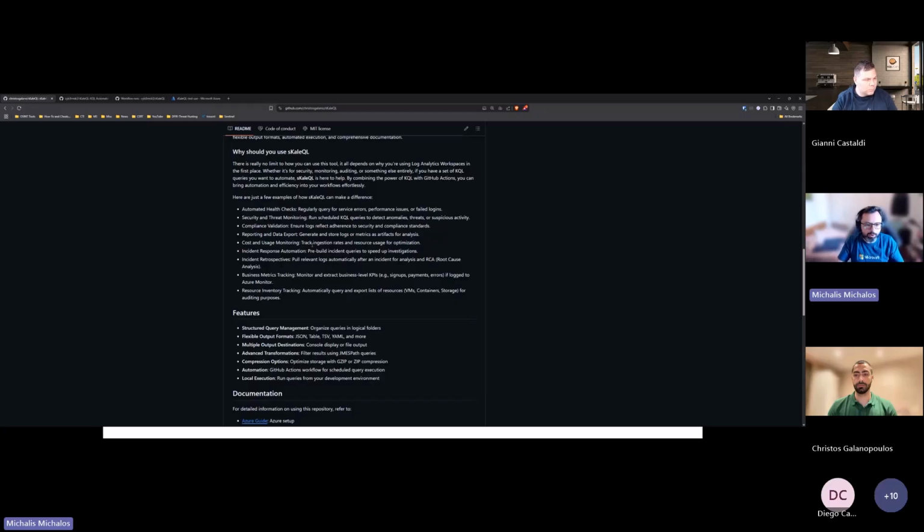It can help you in reporting, or even some sort of data export, because as we will see later on, you can save in various output formats. You can do some cost and usage monitoring. I've prepared an example about that. We will see it later on.